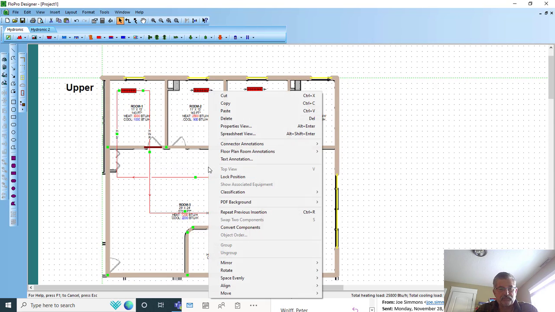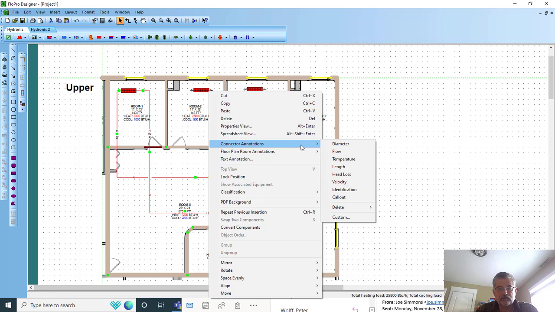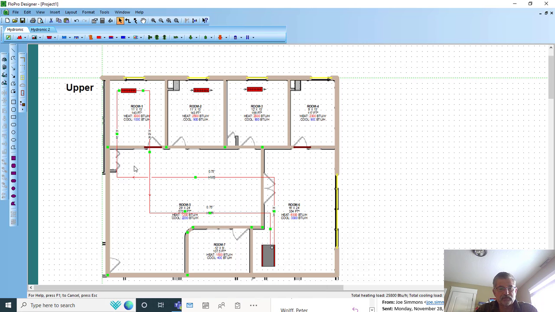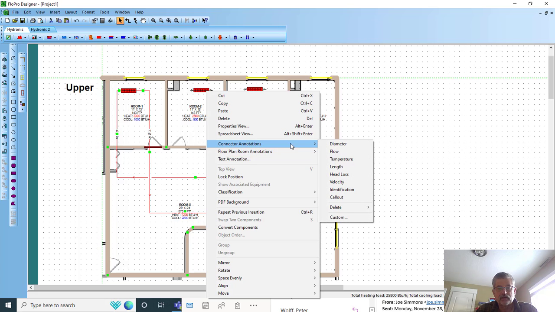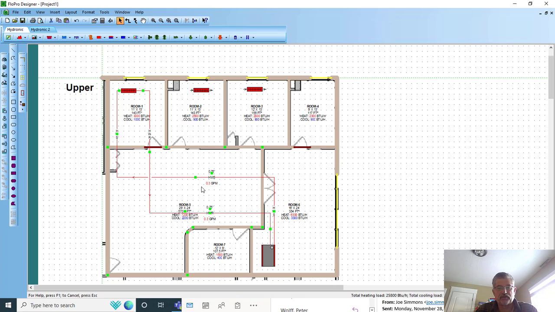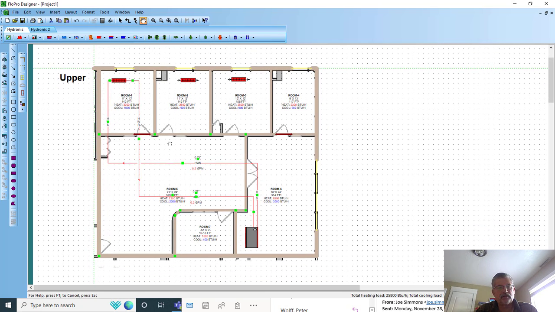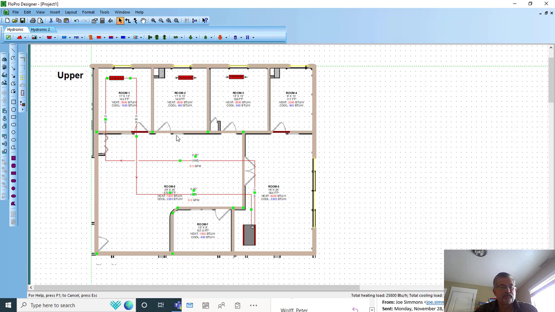I highlight my piping connector. There's the diameter on the pipes. There's flow in the pipes. I want to see the flow. So this would be similar to what we would be doing on a duct layout, dragging and dropping and connecting airflow items. Anyway, so that is our Flow Pro. That is the loads program using the CLTD method.